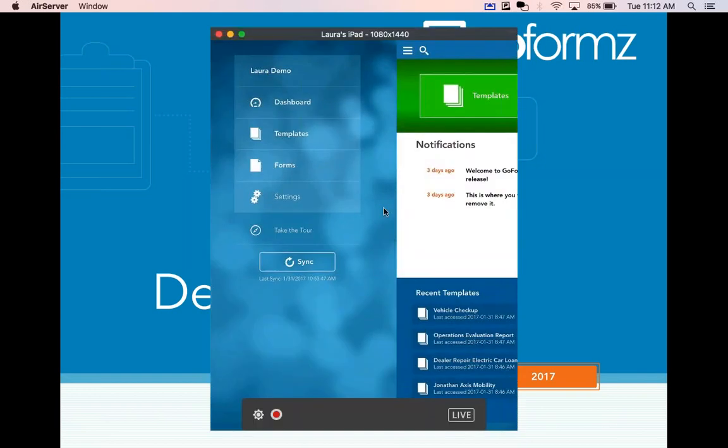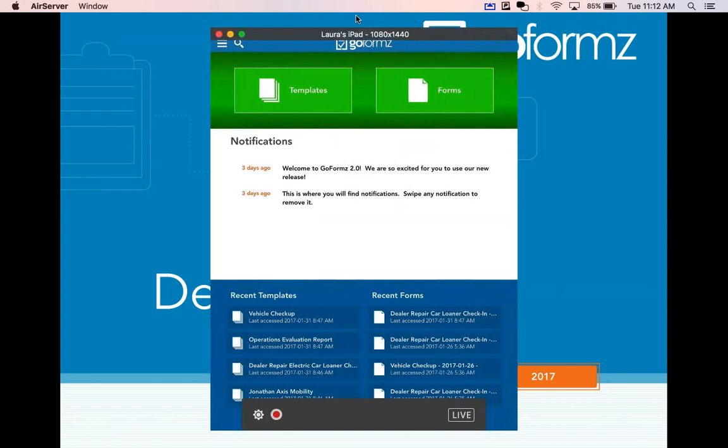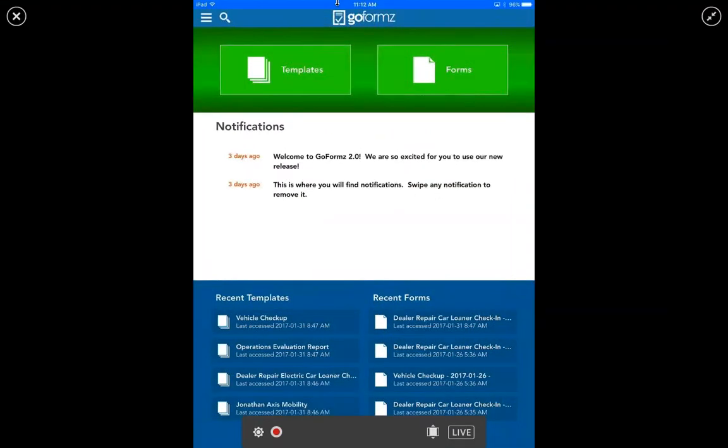So I've logged into the GoFormz app. This is what you're seeing here. And obviously the iPad is just an example of one of the devices you can use. I thought it was great for the webinar because the screen's large enough that you can actually see everything, but a lot of our customers are accessing from their phones or from other types of tablets. So up to you.